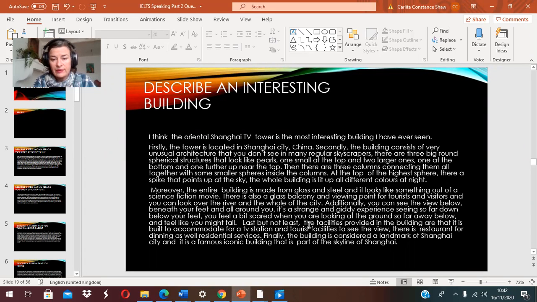Last but not least, the facilities provided in the building are that it is built to accommodate a TV station and tourist facilities to see the view. There is a restaurant for dining as well as residential services. Finally, the building is considered a landmark of Shanghai City, and it is a famous, iconic building that is part of the skyline of Shanghai. So that's a very good example answer.